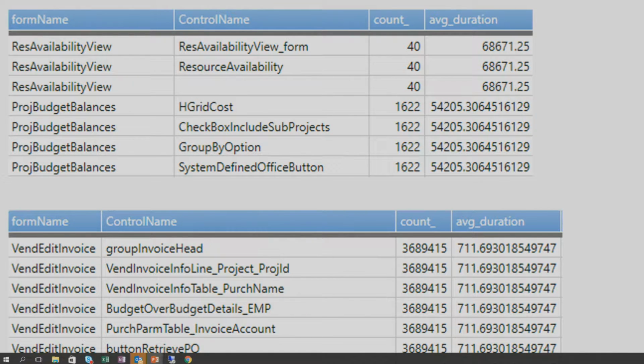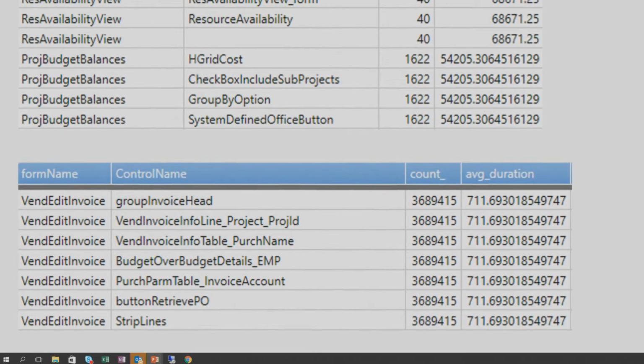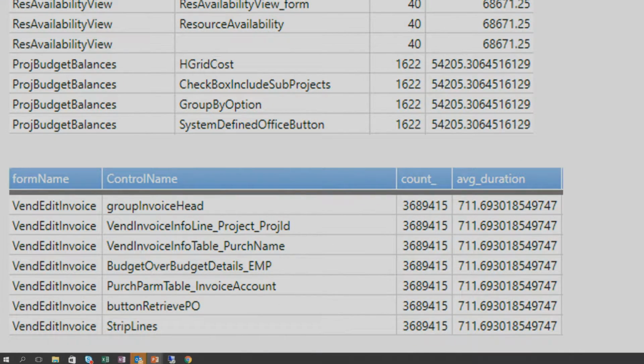And then if you look at these things down here, you see again on average, on the event edit info, edit invoice, very often used, 368,000 times, average duration, 700 milliseconds. So you can see all the really frequented operations. That's what I want to highlight.